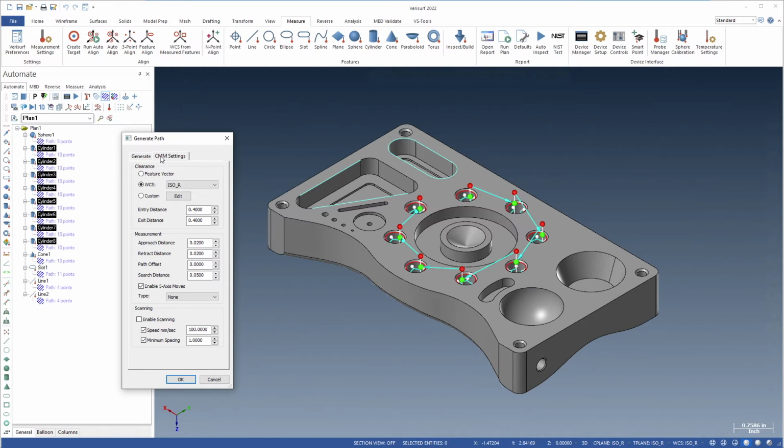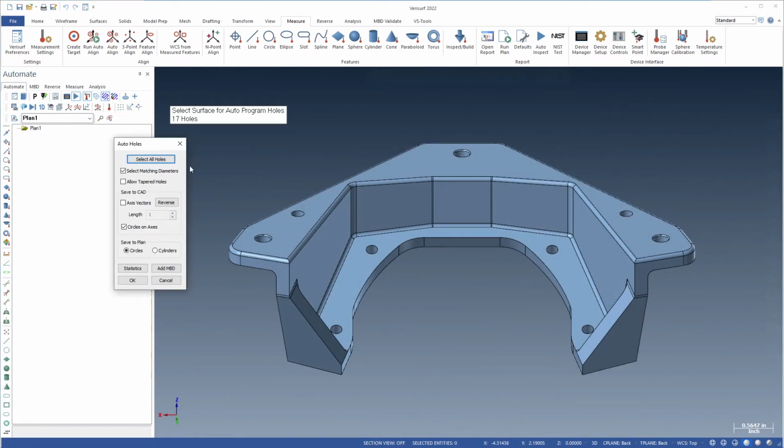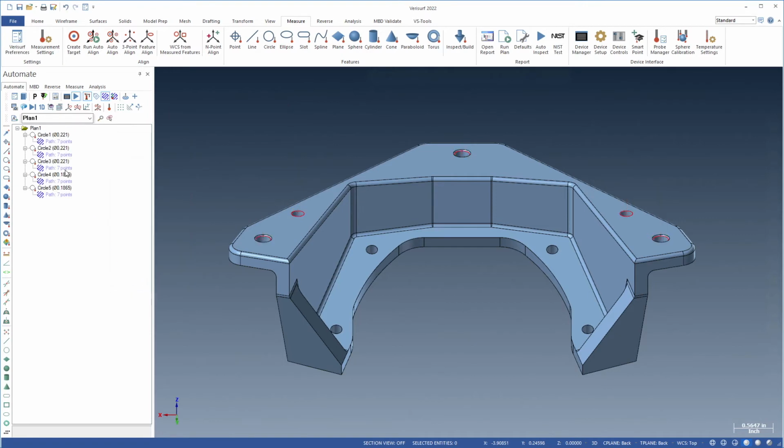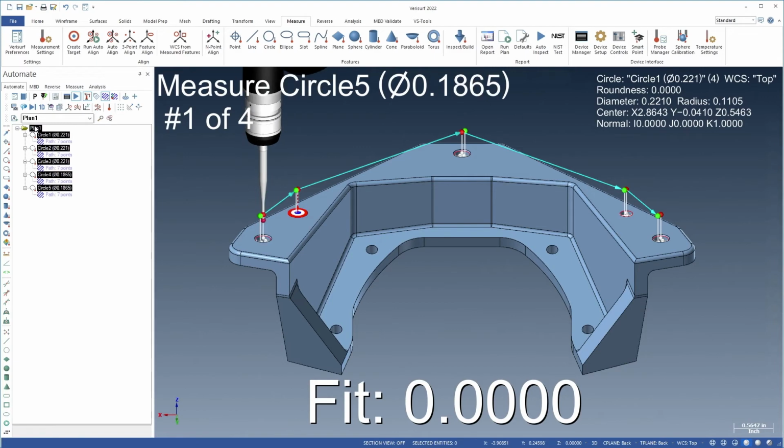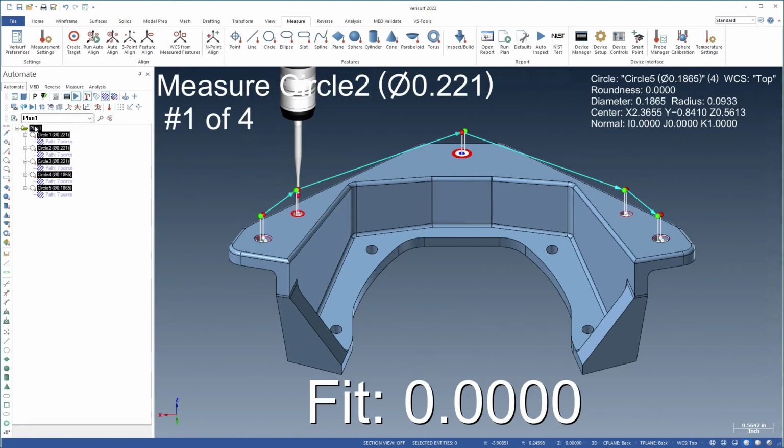Verisurf configuration files extend this functionality by allowing users to save and reuse predefined path defaults. Auto path generation works with all of your CNC CMM's probing systems, including tactile scanners, so you can take advantage of increased programming efficiency, regardless of which type of probing system you use.